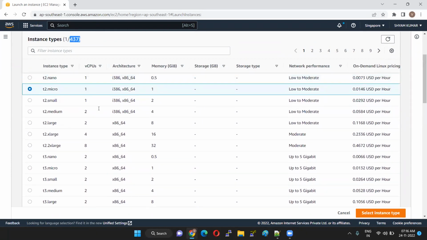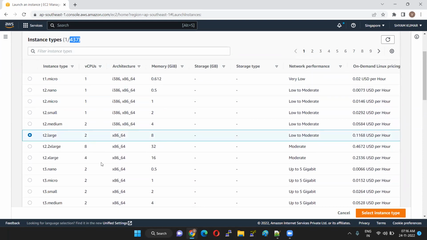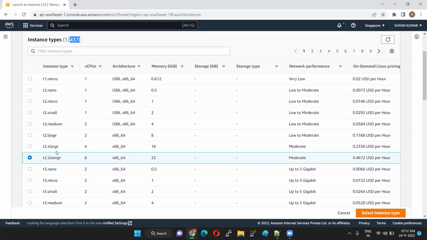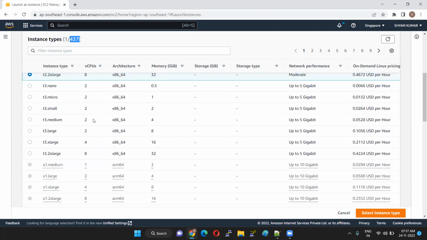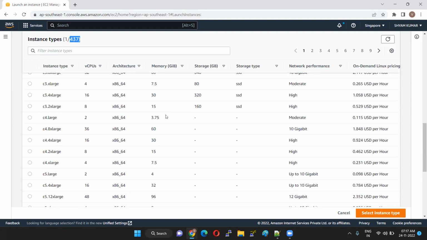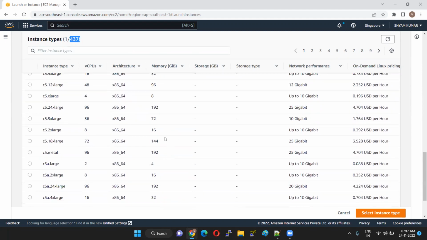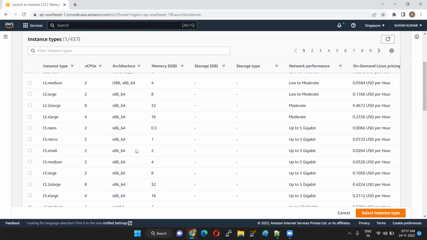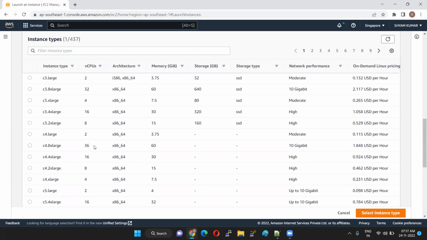Okay. So T2 micro is 1 GB. If you want to go with T2 large, 8 GB. If you want to go with T2.2X large, it's 32 GB. So these are the T families. If you go beyond that, there is a C family available. It also supports more GBs, 192 GB is also supported. Okay, so the C family is done.